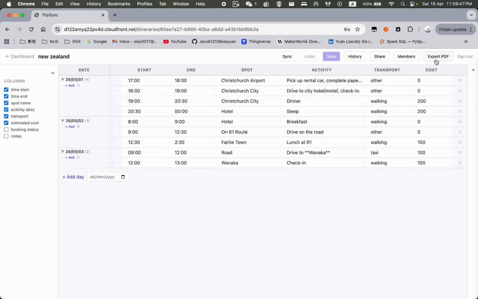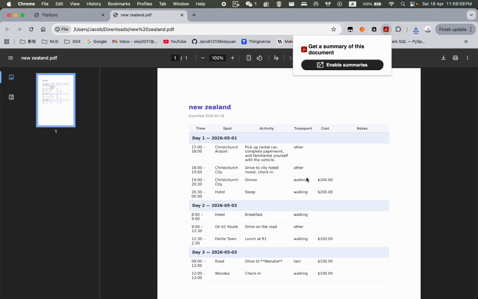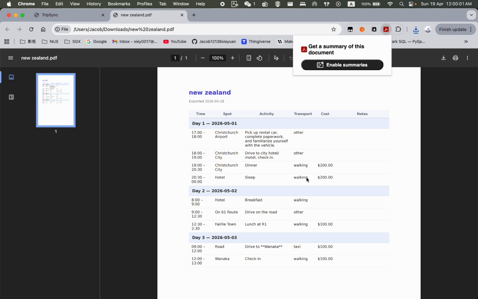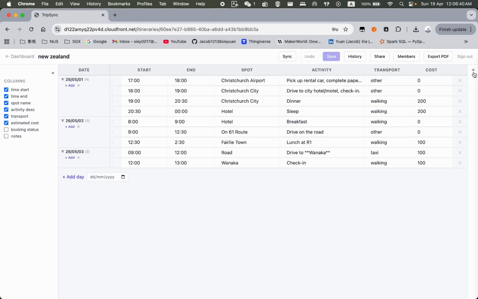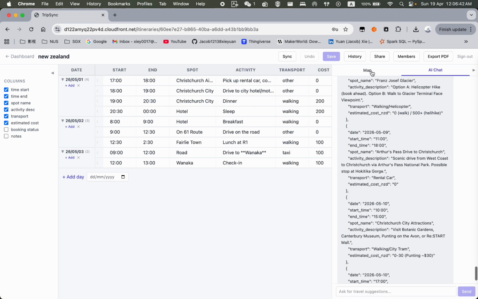Last but not least, we have the export to PDF functionality. After we click this, we can see a file is generated. A very nice table will be presented to you in PDF format. This is great. Just now I forgot to mention the map function.